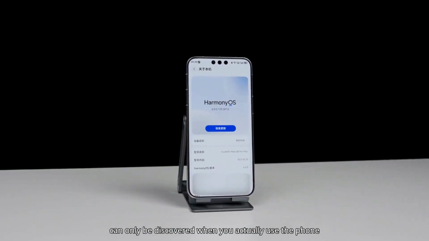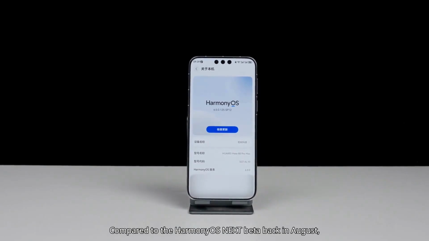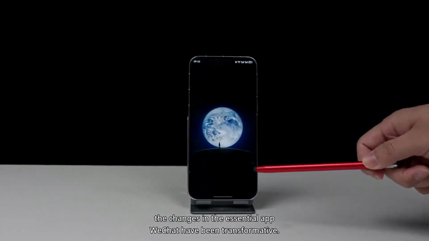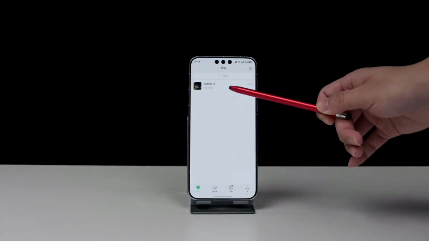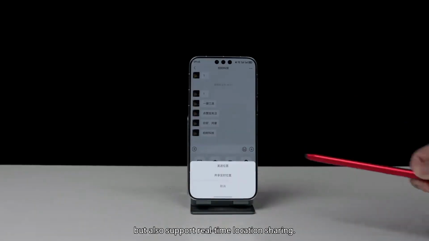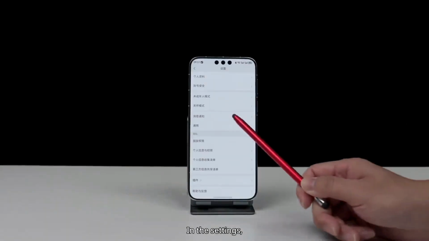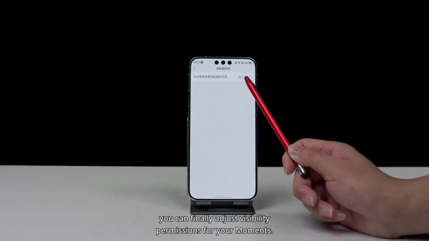Be discovered when you actually use the phone as your daily driver. Compared to the HarmonyOS Next beta back in August, the changes in the essential app WeChat have been transformative. Now, WeChat can not only send your location, but also support real-time location sharing. Opening My Moments, we can finally view live photos properly. In the settings, you can finally adjust visibility permissions for your moments.